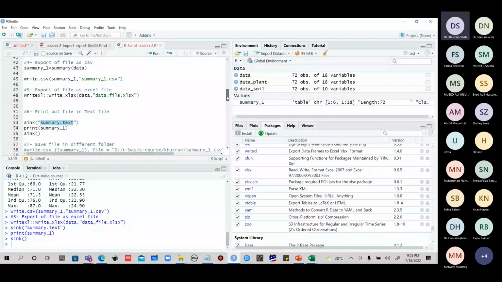Now we will move to graphics, how we can export our graphic. Sir, I have a little bit of confusion. If you can see.